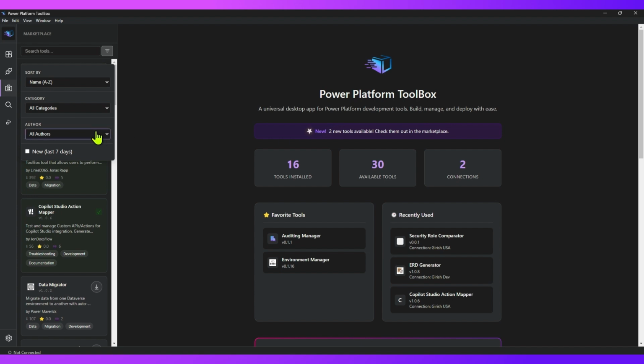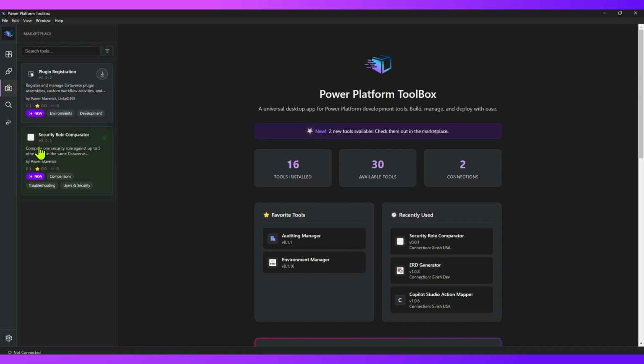Also, you can search based on the author who built that tool. You'll see the list over here as well. Or maybe you can just search for any tool which has been launched in the last 7 days. Now you can see there are a couple of tools. A tick means you have already installed it. And if you see this download icon, you can just click on it and it will install this tool. So this tool is Plugin Registration.